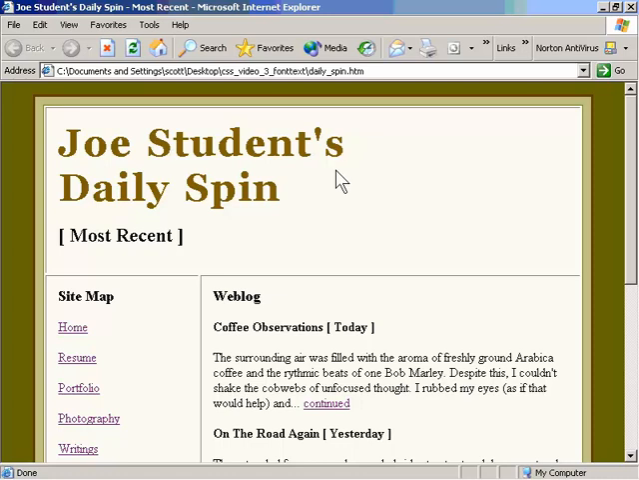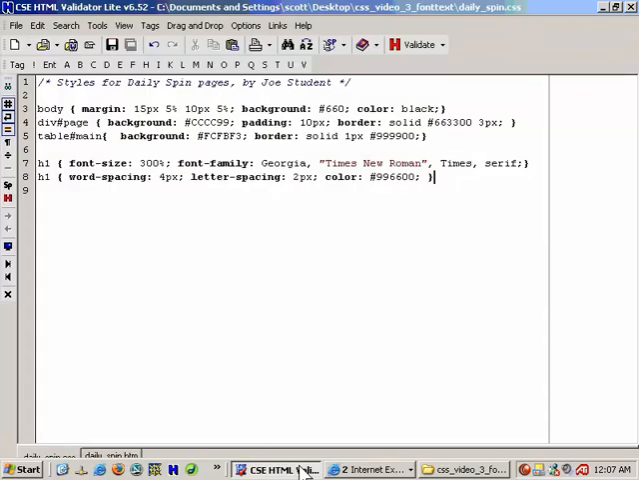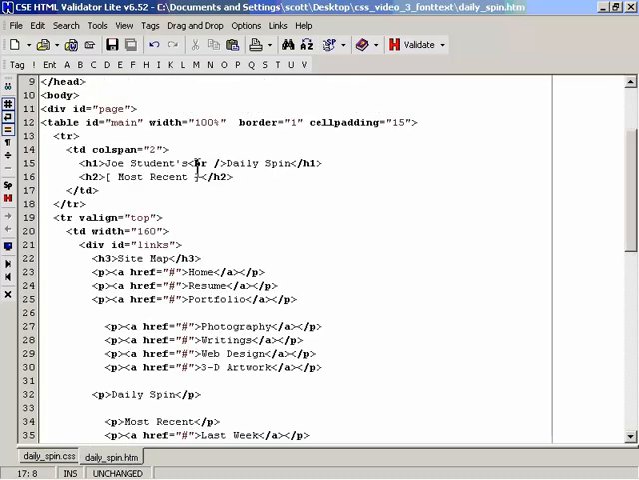Okay, you see how that spread things out a little bit there. And the color is obviously different. Alright, now Joe Student was not supposed to be so big. So let's work with that next. Now again, if you look at the HTML in that area, you can see that they're on 2 lines.